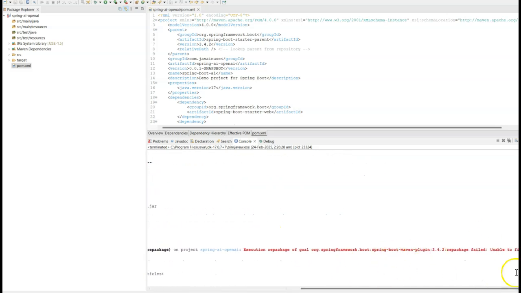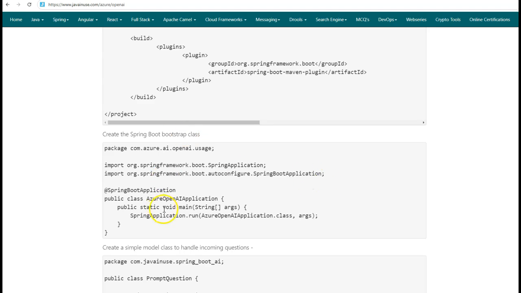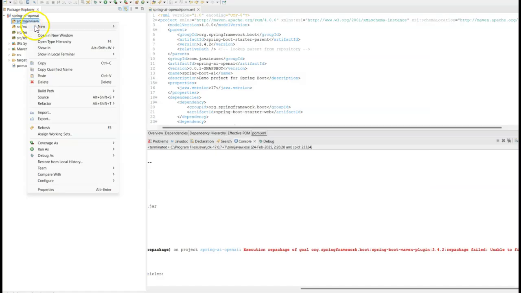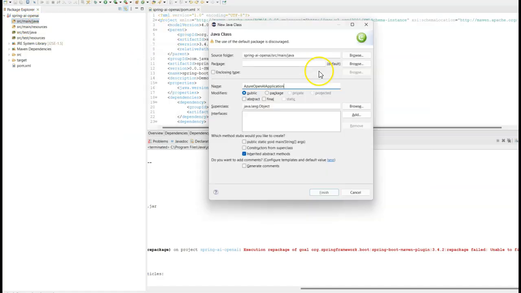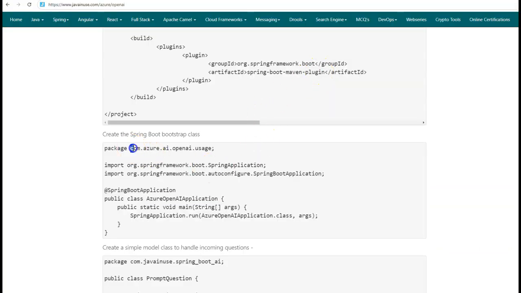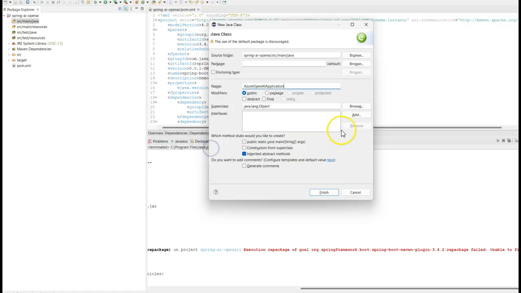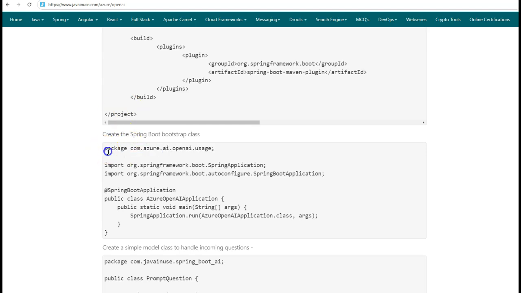The build is failing because for the Spring Boot application, we need to specify the main class, which we have still not specified. So let us create the Spring Boot main class. We'll be creating the Spring Boot bootstrap class with the name AzureOpenAIApplication, which will have the SpringBootApplication annotation. Using this, we'll be starting our Spring Boot application. So let us create this class. Create a new class. Package will be com.azure.ai.openai.usage. Copy the contents of this class.